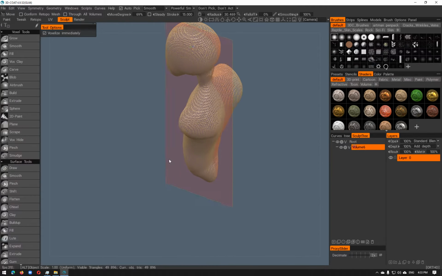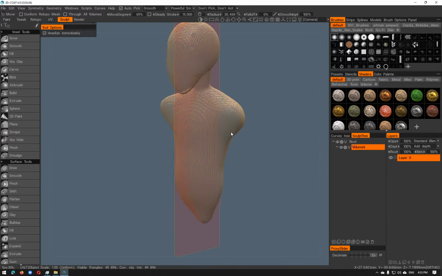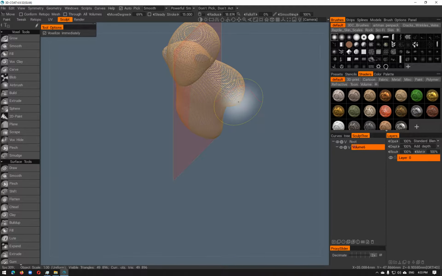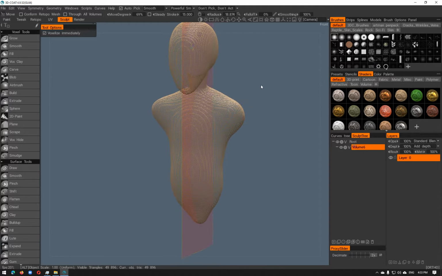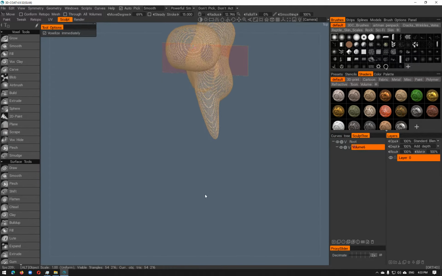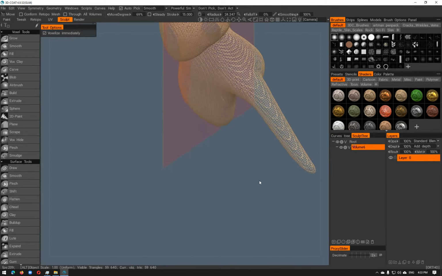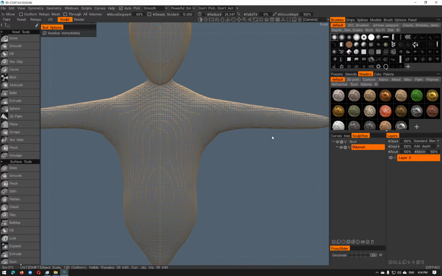You can see this method is pretty simple, so we don't have to deal with anything which is rocket science here. I'll just maybe redo that. Control Y is the redo option in 3D-Coat. And now I can extend these arms pretty well.